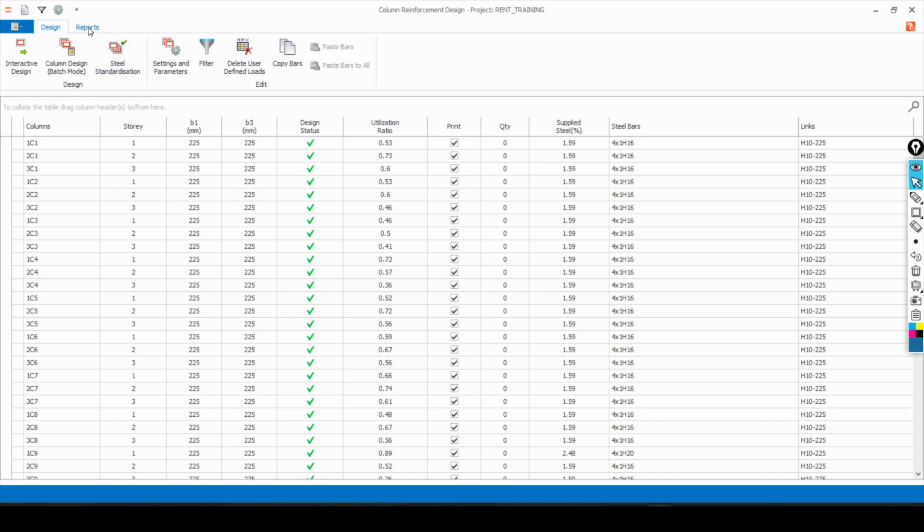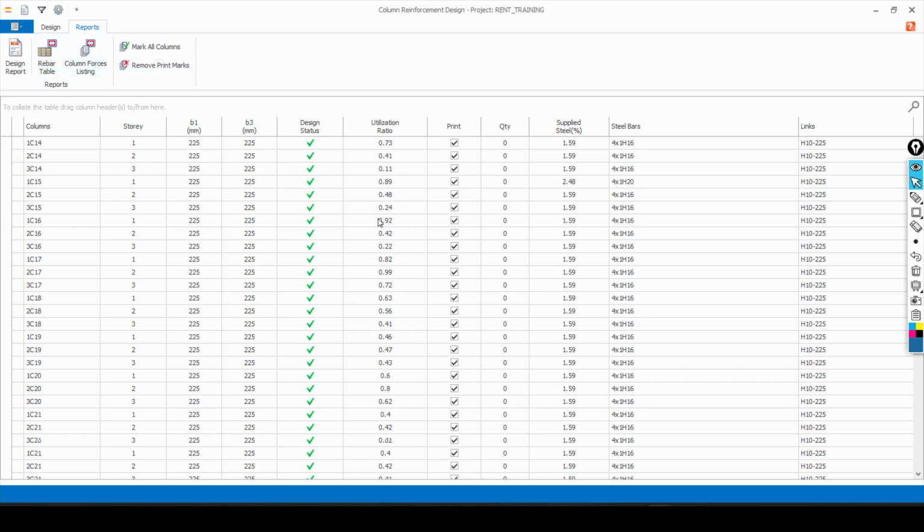Okay, so we have the reports here. So this is basically where you generate the reports. So if you want to generate a report of all your columns design, you just click on this design report. It's going to be generated automatically. So here we have the steel bars. This steel bar simply tells you the provisions that we have made for those particular columns. So it says here 4 times 1 H16.